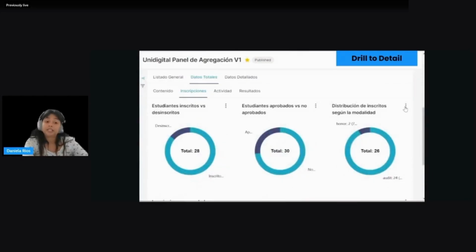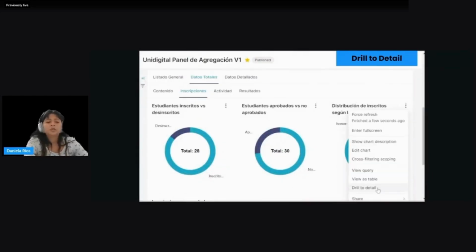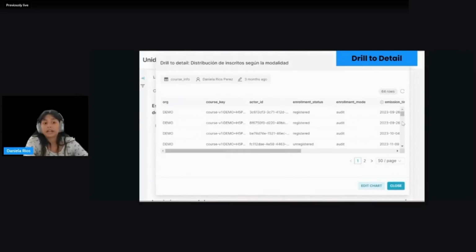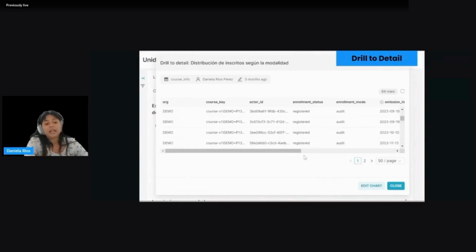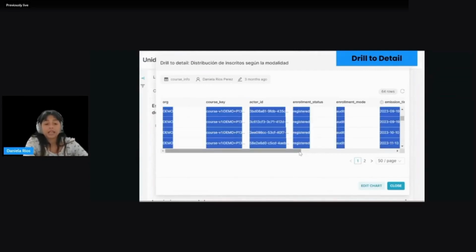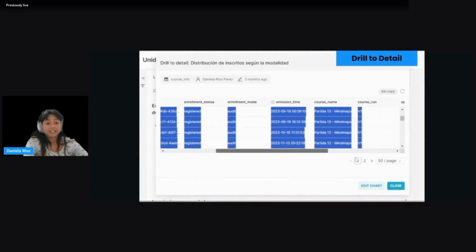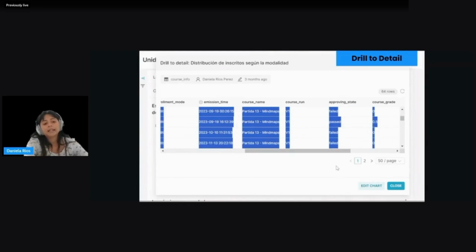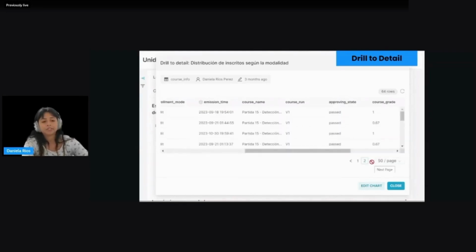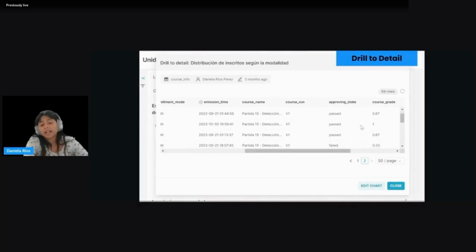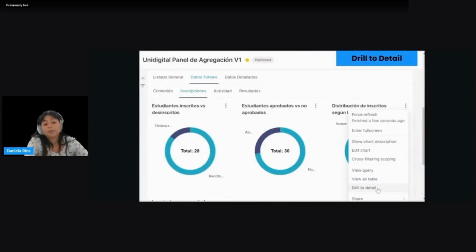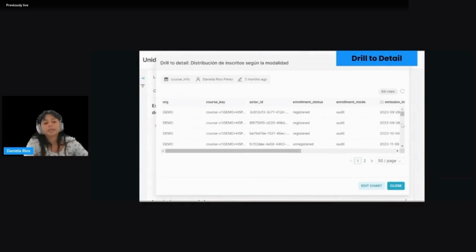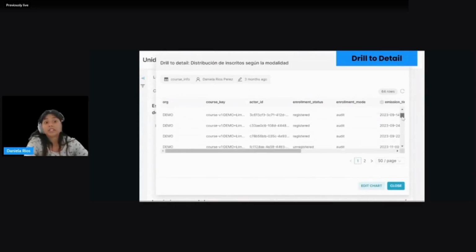Let's continue with the drill to detail option. This option allows you to dive deeper into specific segments of your chart. For example, continuing with the enrollments by track chart, if you open the detailed information, you're going to have all the information available in the table that was used to create the chart. This can help you to have a deeper analysis and gain a more granular understanding of the data. These details could be important to complete or better analyze the information given in the chart.